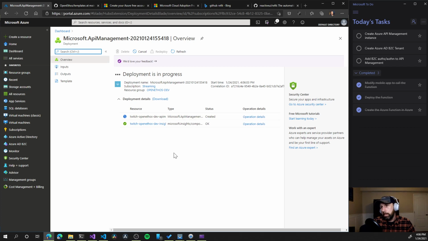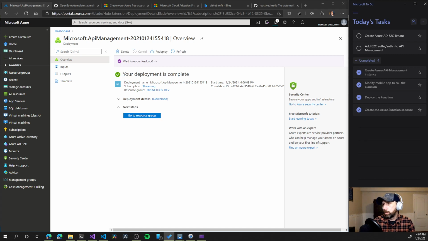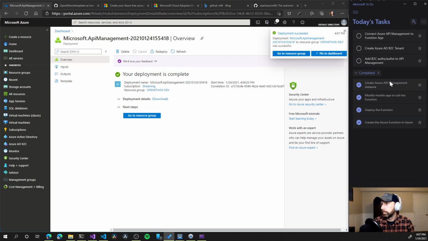All right, this may take a second. So let's call this done. We're actually going to need to connect Azure API Management to the function app. Okay, so that deployment completed.